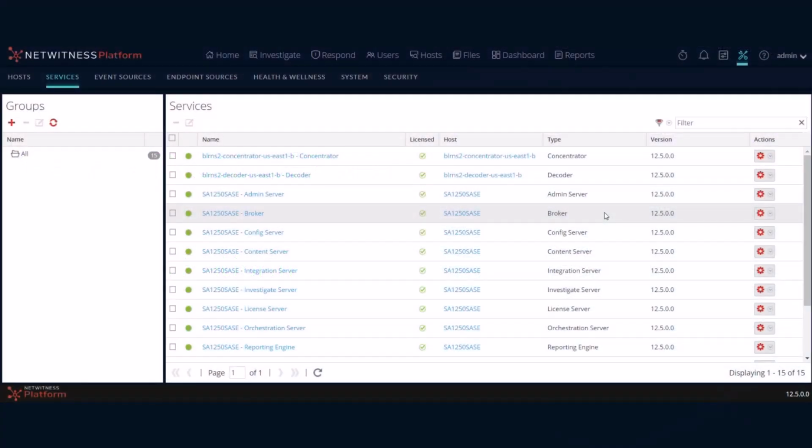NetWitness 12.5 supports parsing Geneve Protocol from packets and extracting relevant metadata and generating metas out of it. So what is Geneve Protocol? Geneve Network Protocol is a network virtualization protocol.